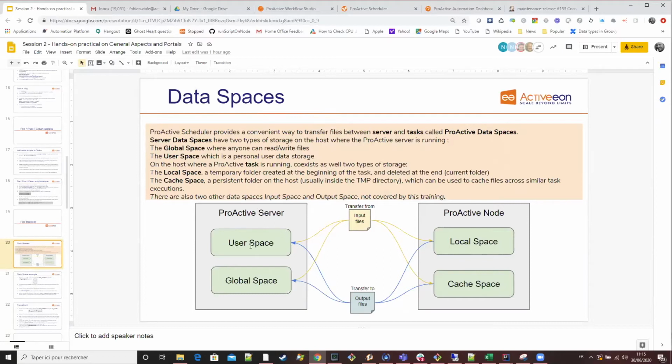So the predefined spaces on the server are called the user space and the global space. The global space is a file space public for every user of the ProActive platform, and the user space is a file space which is private to a particular user.